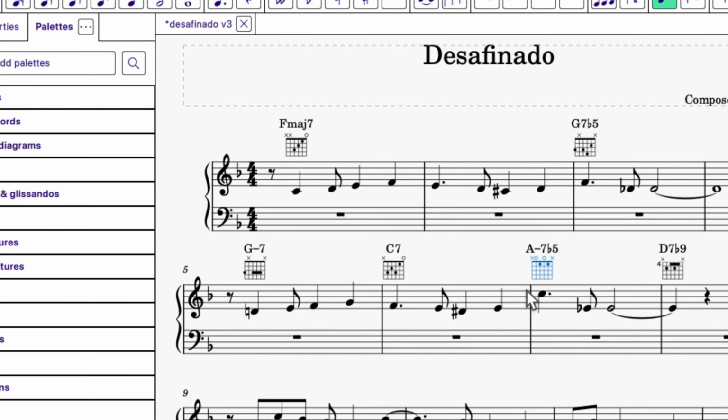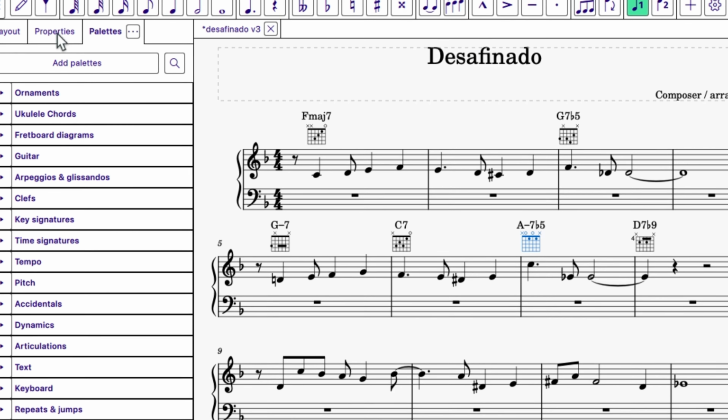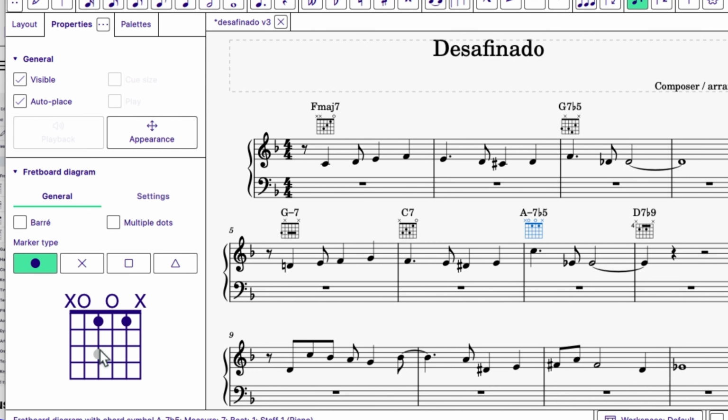I'm going to click on the fretboard diagram, and then I'm going to go over here to the palettes menu at the side. I'm going to click on properties, and lo and behold, now I have a diagram that shows a blow up of that particular voicing, and the notes are all on here, and I can change what's being played on here. I can turn it into a bar chord. I can do whatever I like.